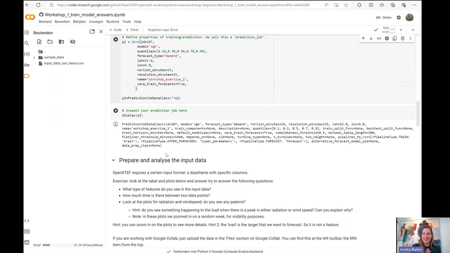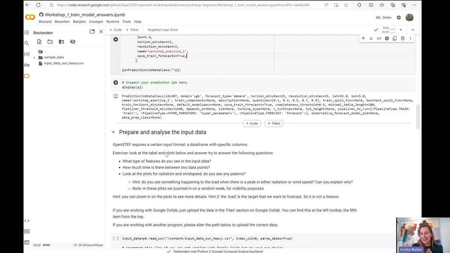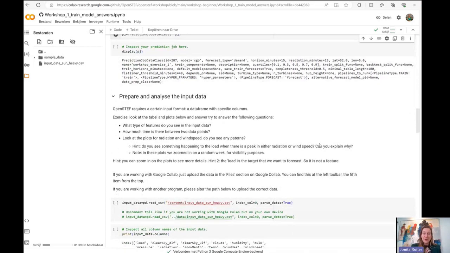Okay, so another 10 minutes of me talking. So now let's get to work because it's a workshop. We have talked a lot about data, so let's start doing something with data actually. In OpenStef, we require a certain input format, which is called a data frame.